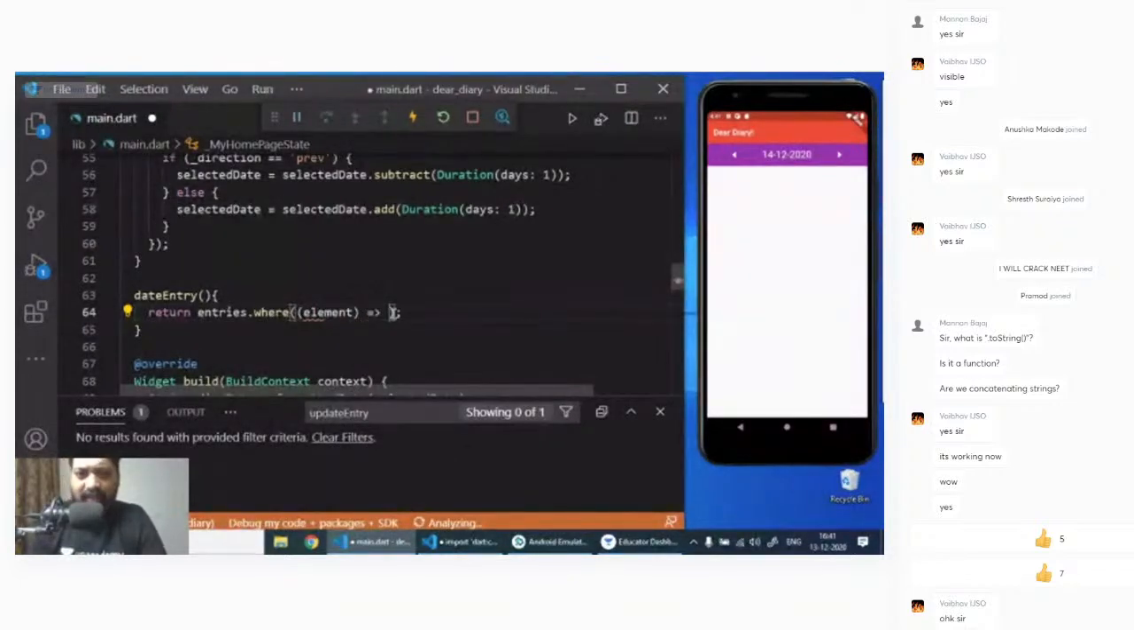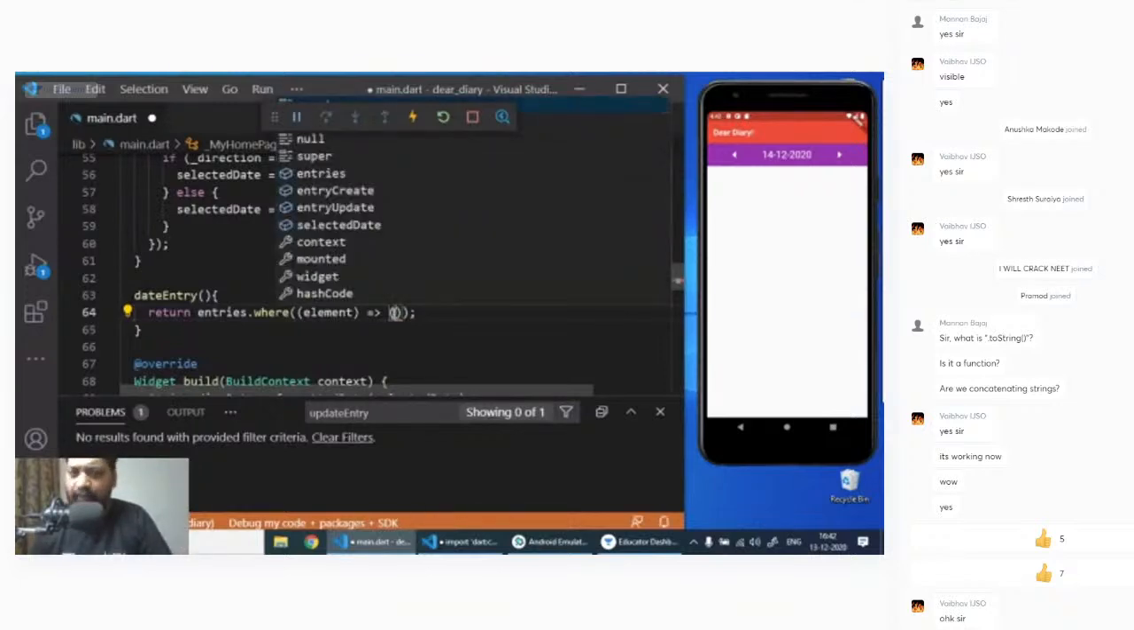Okay, check out a few things about the element. What do I want to know? I want to know whether the date of this element is the same as the entries or not. If yes, give me back that entry. If it returns an empty list, I know that this date does not have an entry. That's all I'm going to do.